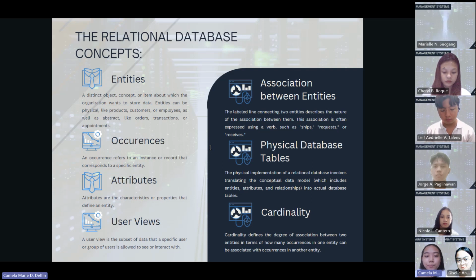In summary, these relational database concepts are foundational elements for understanding how data is structured, stored, and related within a relational database system. They provide the structure and framework for designing and managing databases that efficiently store and retrieve information.